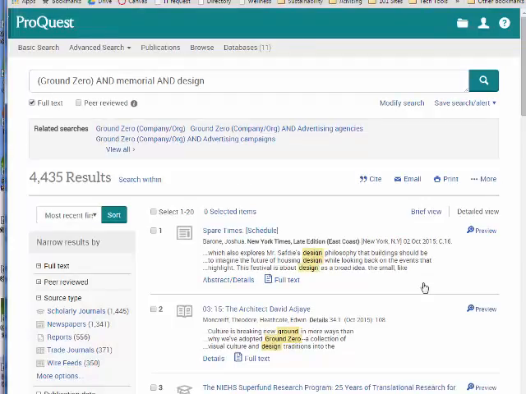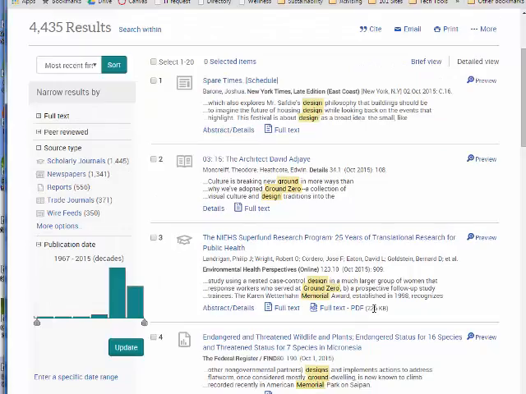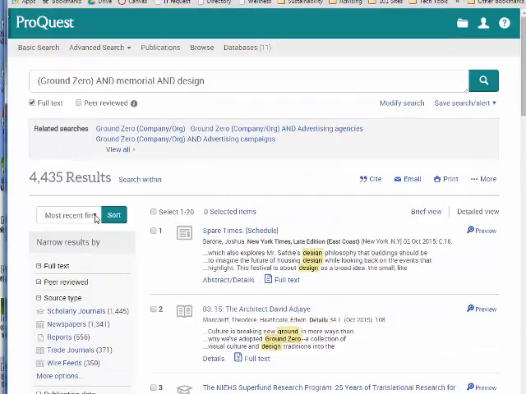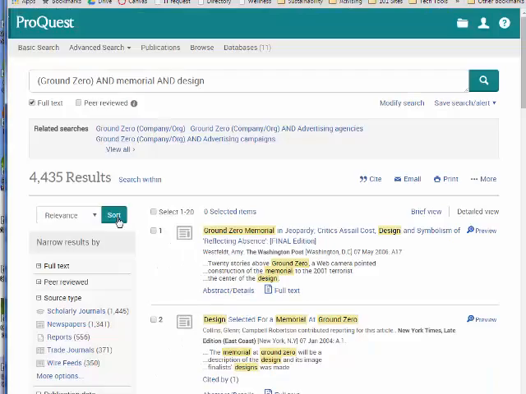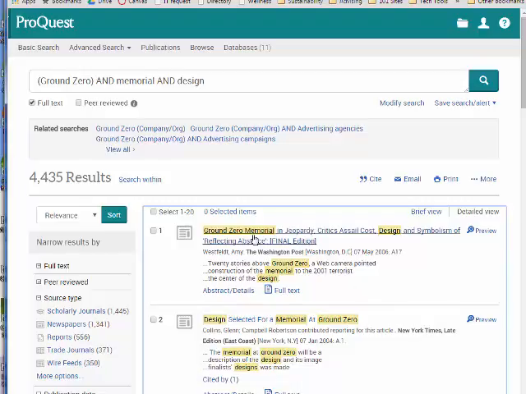And I mentioned that you really aren't gonna right away find what you want. I mean, look at these things. Spare times. What does that have to do with my search terms? Architect David Ager. I don't know, maybe he made it. And these aren't the best though. They're not really aligning. So under sort, you want to click on relevance and resort. And then look what happens. I mean, you can tell right off the bat that this initial finding is probably going to be a good one. Design and symbolism of reflecting absence.